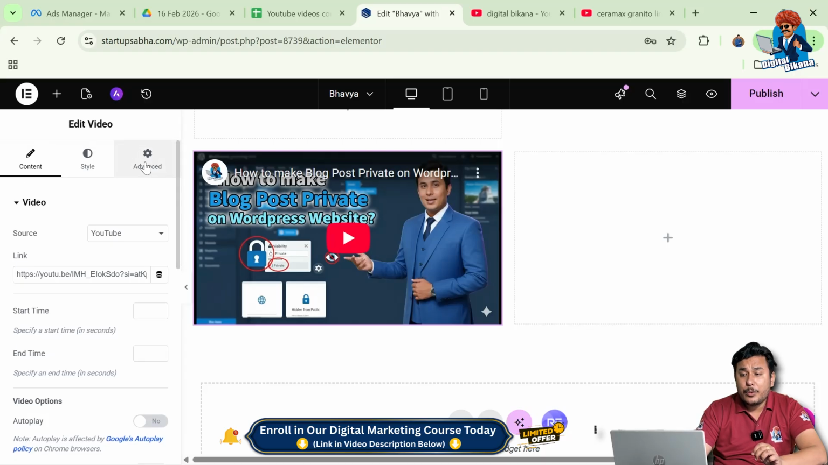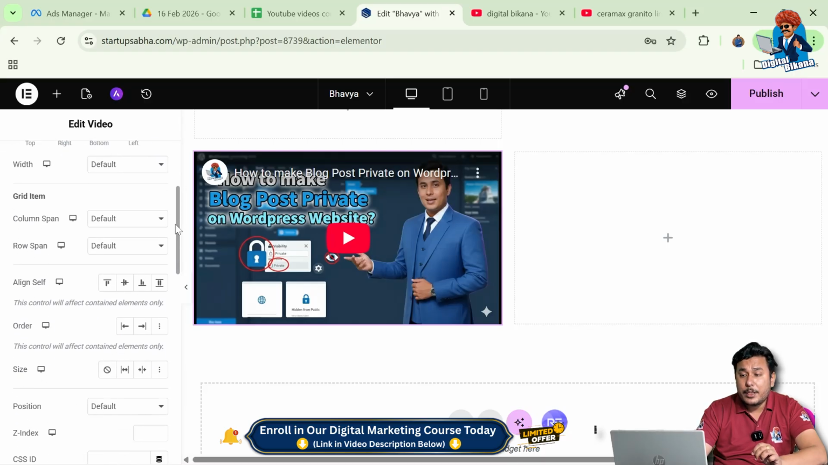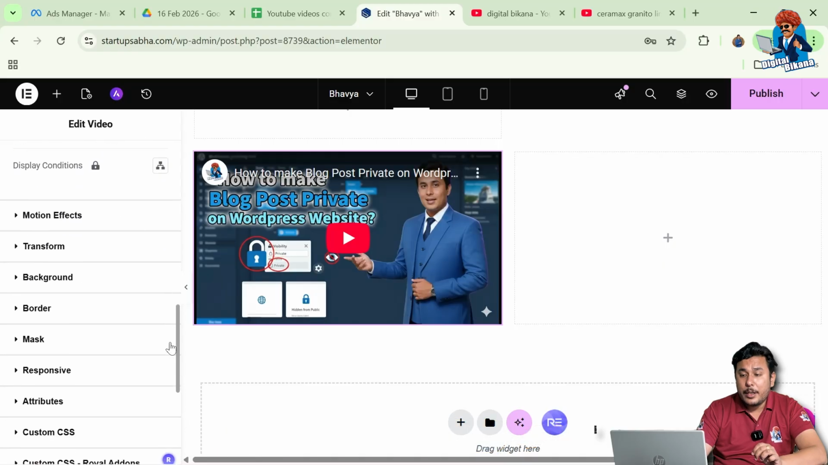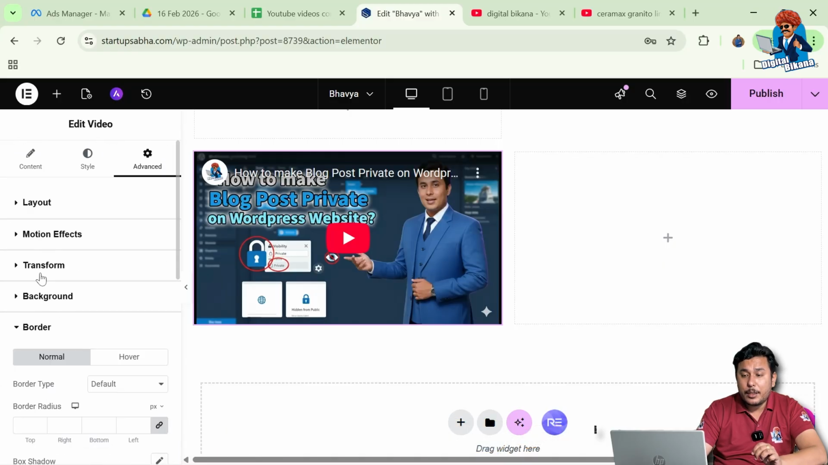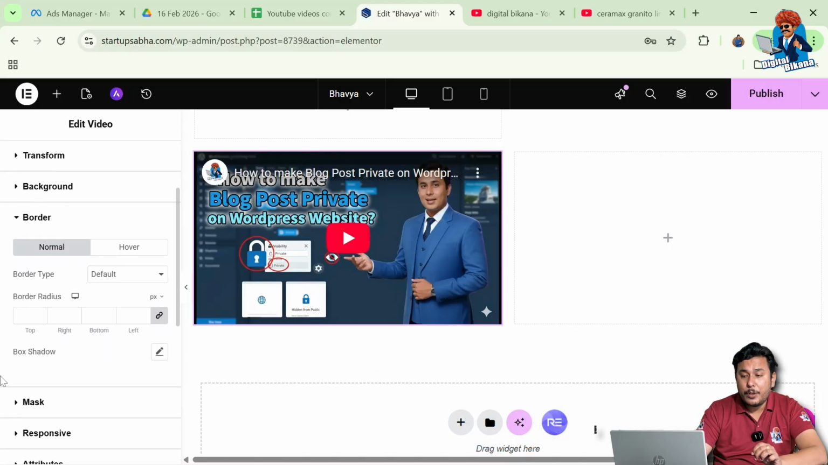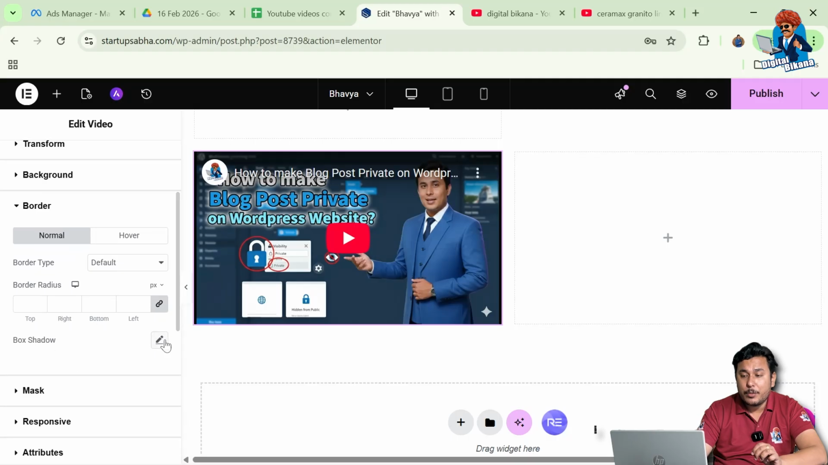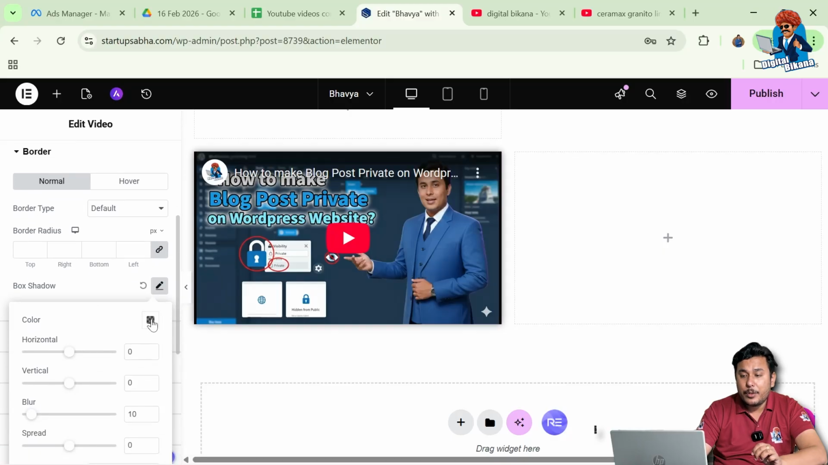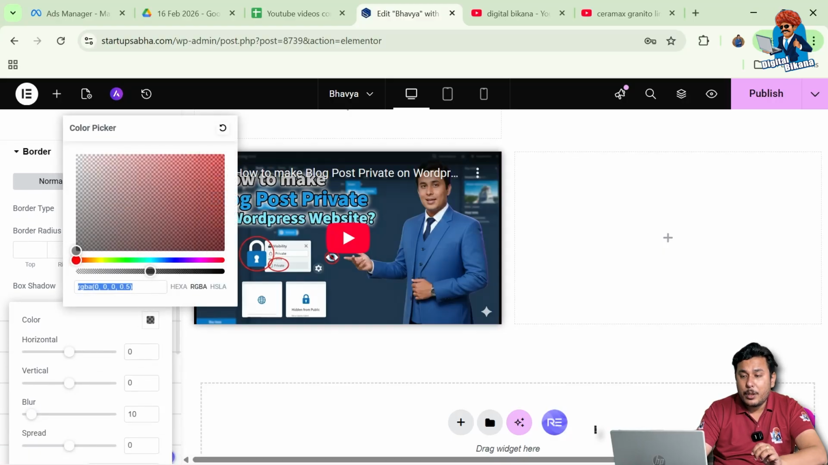Now you need to go to the advanced setting, and in the advanced setting you need to scroll down and you need to open the border setting. Okay, and in the border you will find an option of box shadow, and here you can simply click on the pen option in front of box shadow, and here you can also select the color of your shadow.